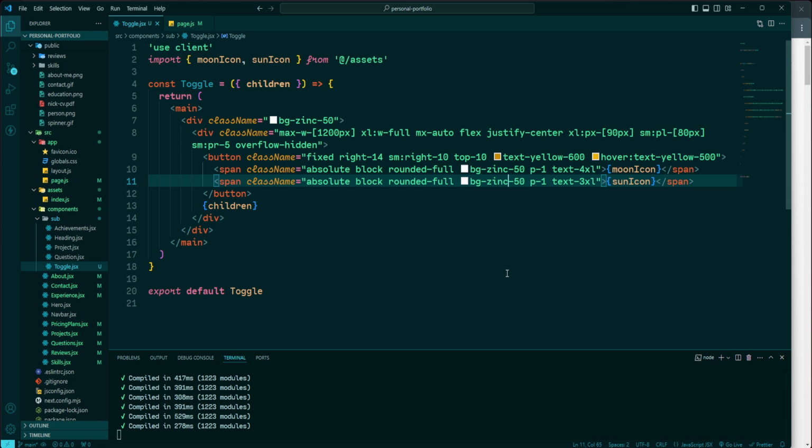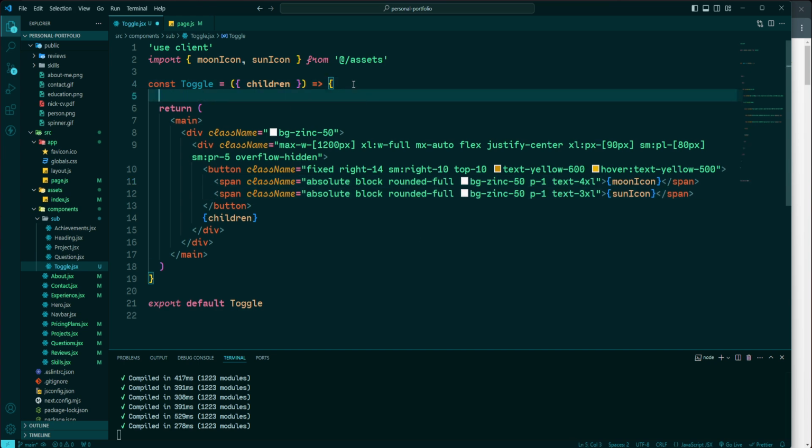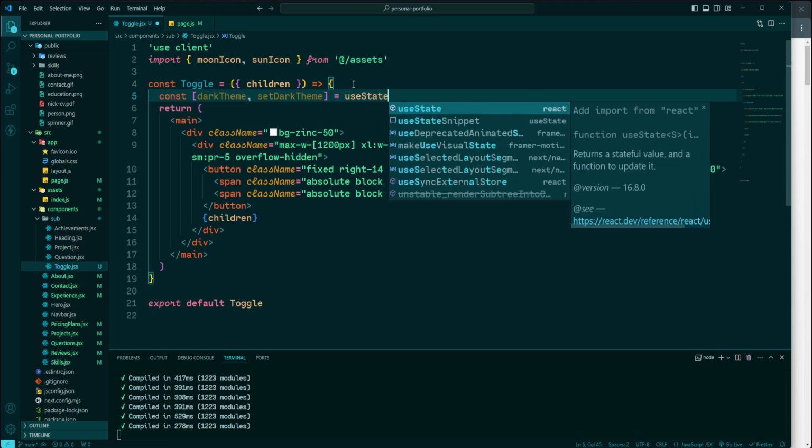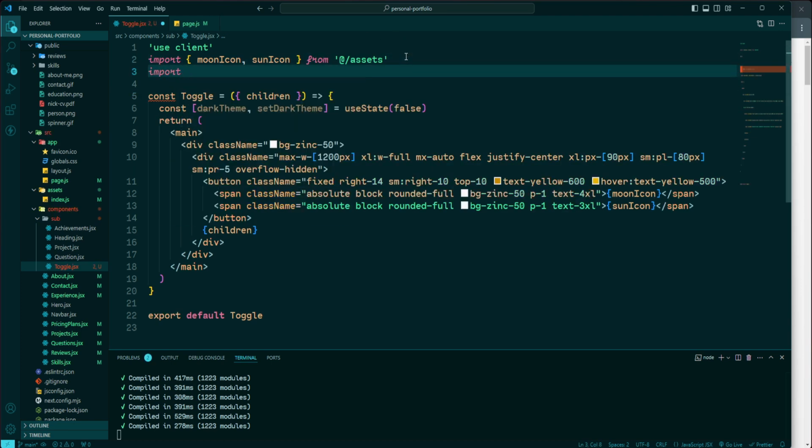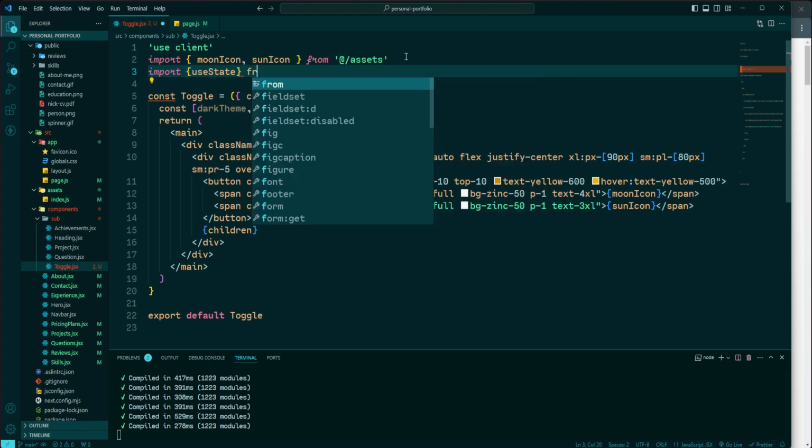We need to create a state variable and a reference that will play a crucial role in how we manage the dark theme functionality and how we target specific elements in the component to toggle between light and dark modes. So first, we'll define a state variable. I'm going to insert here dark theme. Then we need an updater function, set dark theme. Next we need useState hook. And I'm going to make the default value equal to false. Next we need to import useState hook from React. So we need here useState from React.